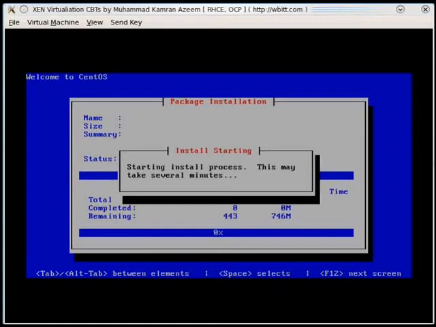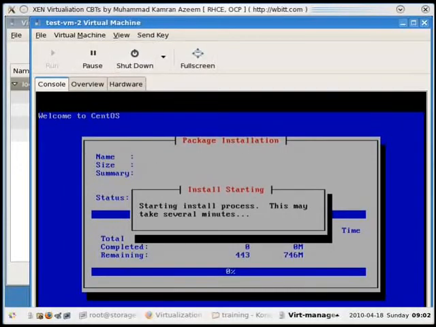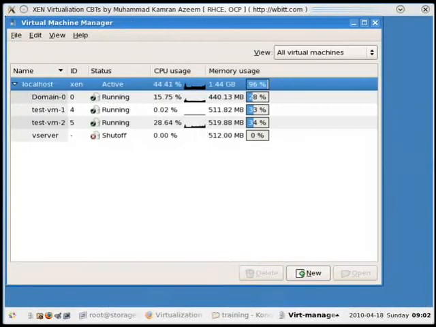And if I look at the... while this continues, we'll look at the usage graph here, and you'll see this domain, this test2, is currently using about 44% of CPU, and our test VM1 is also running.